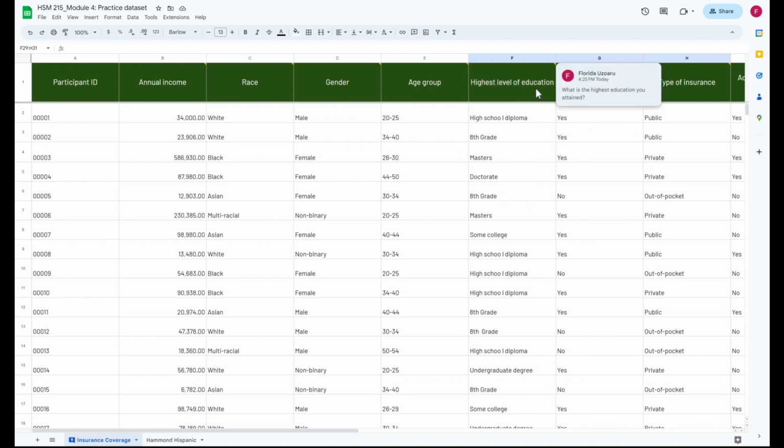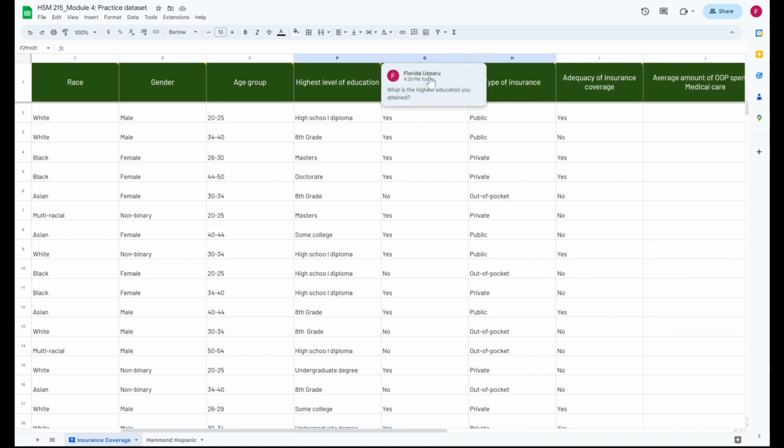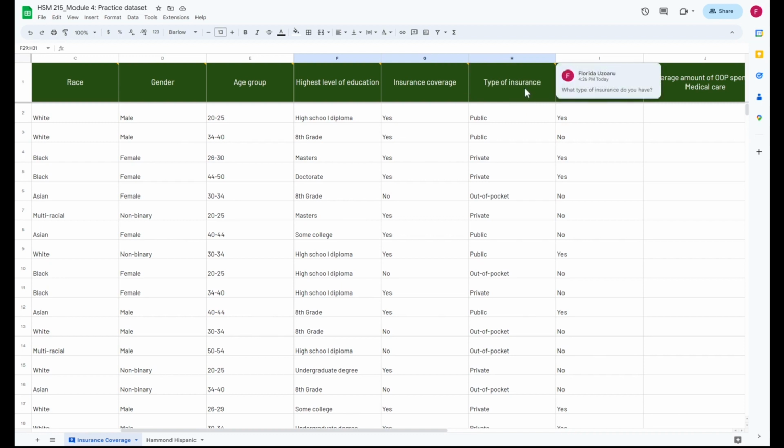Highest level of education would be: what is the highest level of education you attained. And let's go with that. And insurance coverage would be: do you have health insurance? Type of insurance will be: what type of insurance do you have? And then on average, approximate the amounts you spend out of pocket on medical costs in the last year. And then finally, you have this last one that you get to calculate.